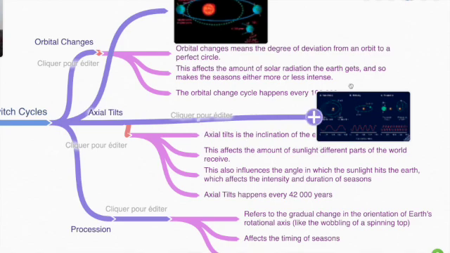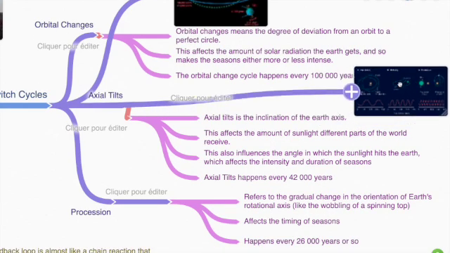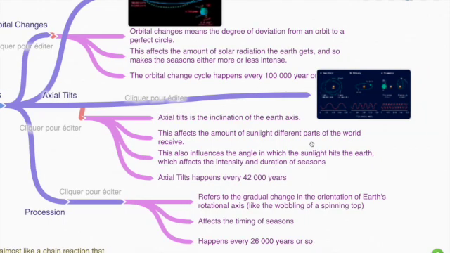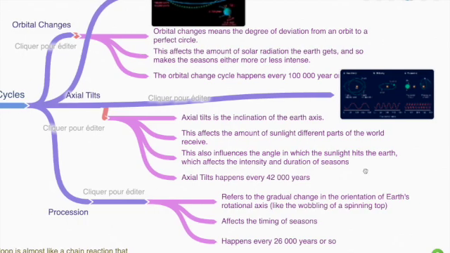Then we have axial tilts. Axial tilts is the inclination of the Earth's axis. This affects the amount of sunlight different parts of the world receives. This also influences the angle in which the sunlight hits the Earth, which affects the intensity and duration of seasons. The axial tilts happens around every 42,000 years.